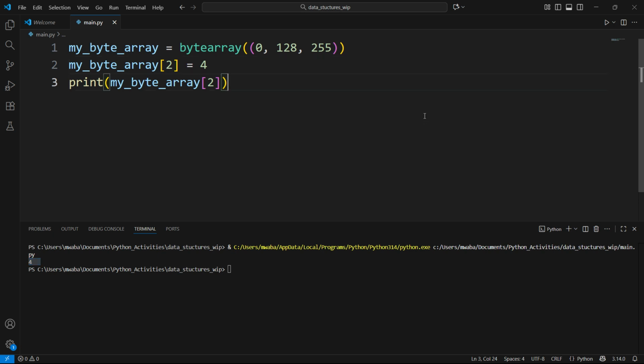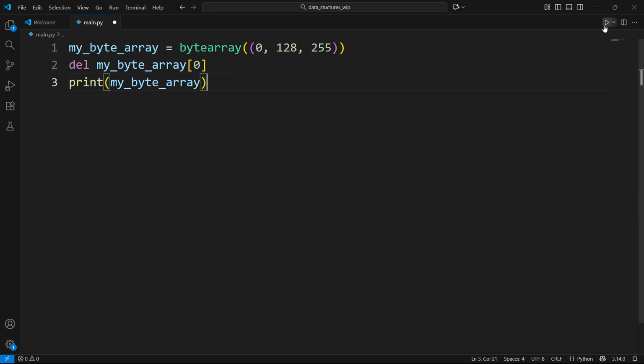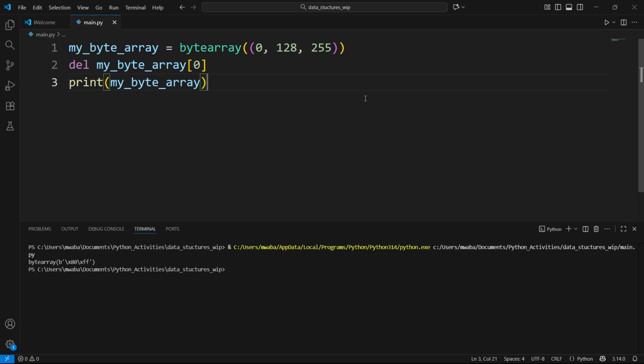You can also remove elements from a byte array. So let's come here and replace that with del, and then my byte array. And let's remove element 0. So type your square brackets and then a 0. And then we can just replace this with just a print of the my byte array. And let's run our program. And you see that element 0 has been taken out of the byte array object.